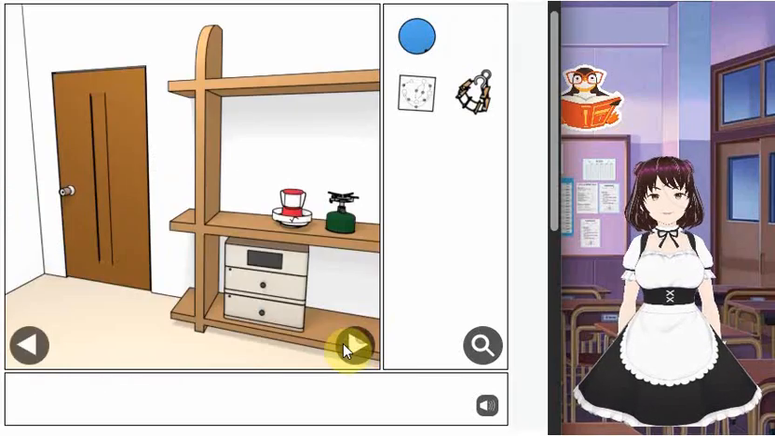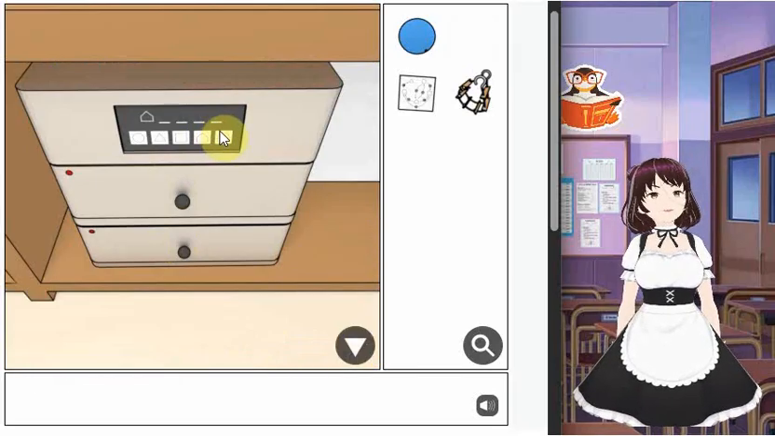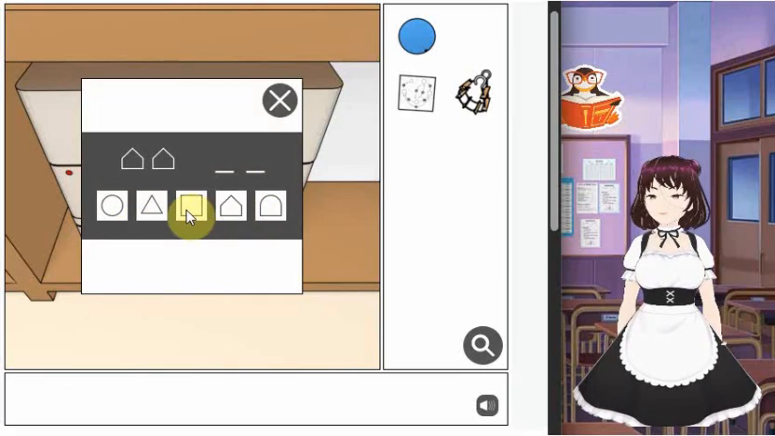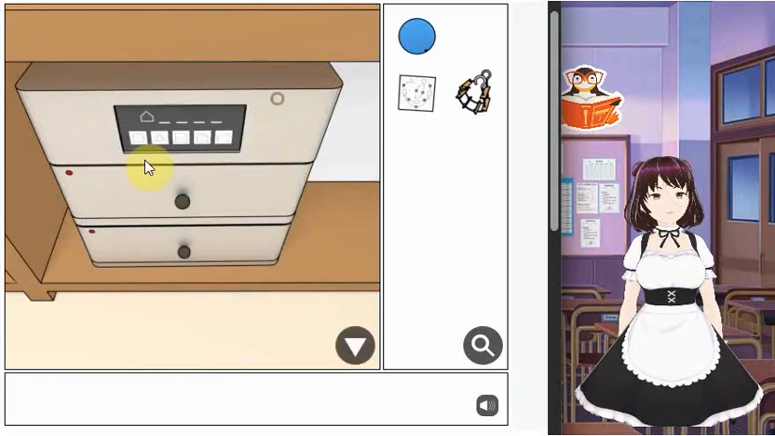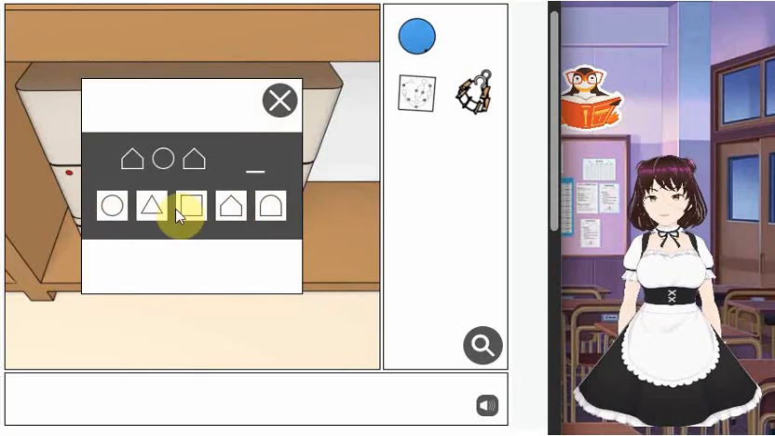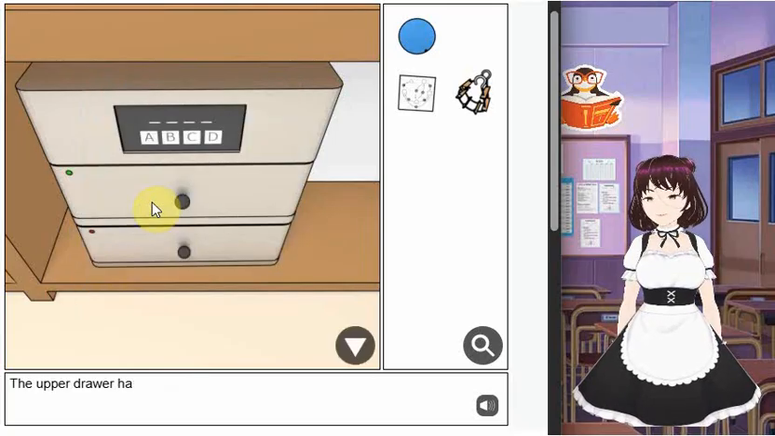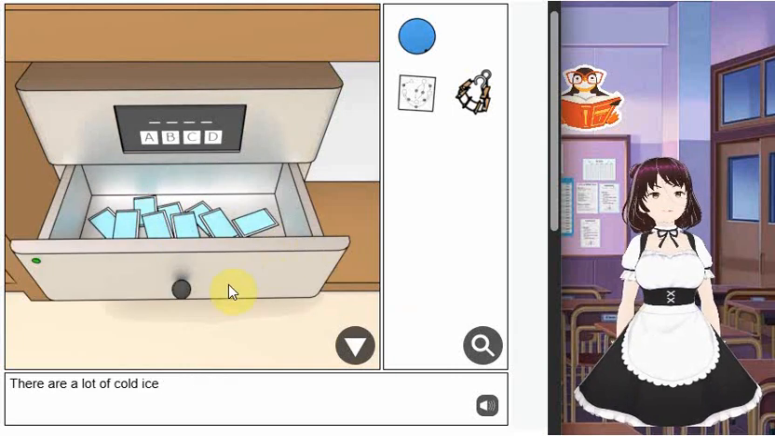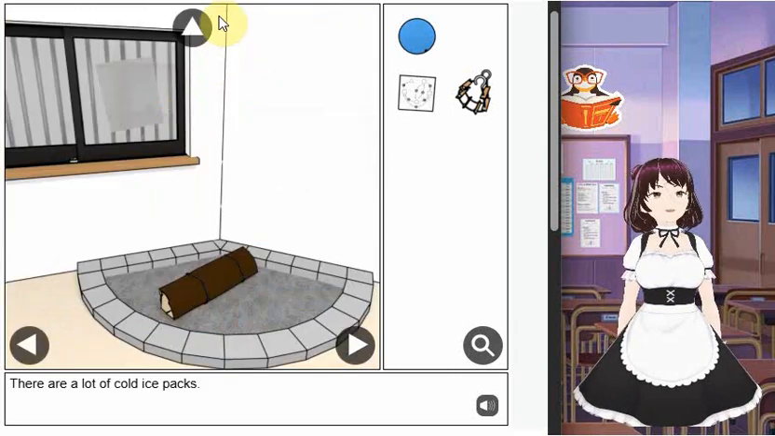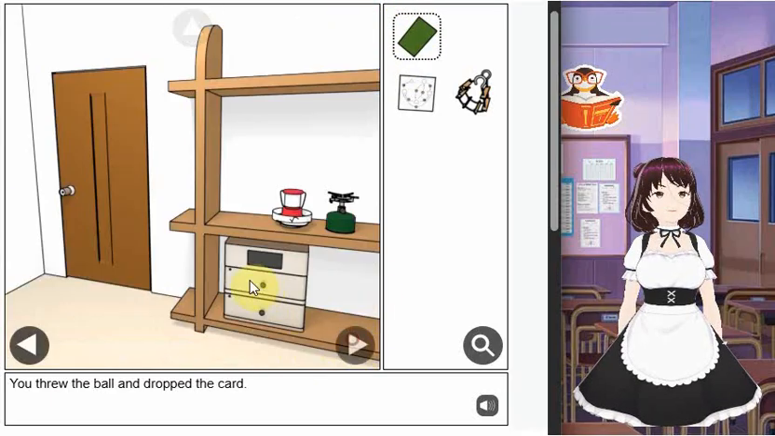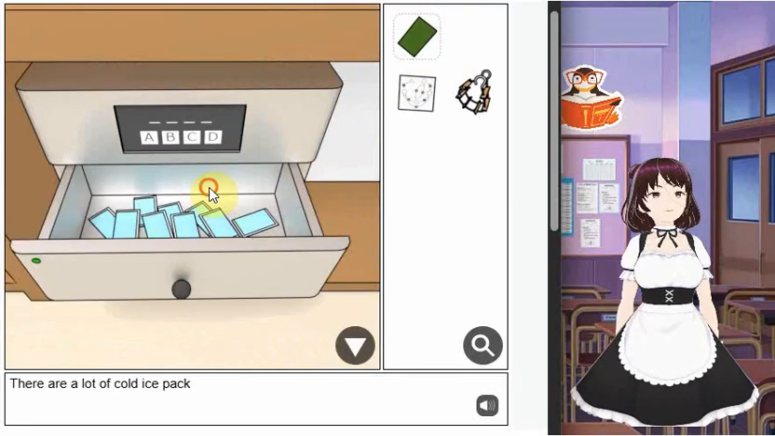Now we want to go to the lock here, which was triangle. Let's start that over again. It was actually circle, house, arch, triangle. That unlocks that. We come around here, throw the ball up at that. We get our code.